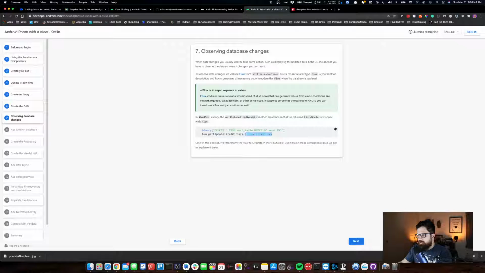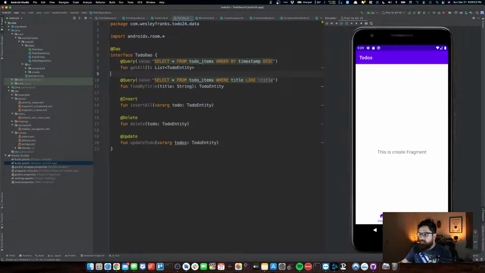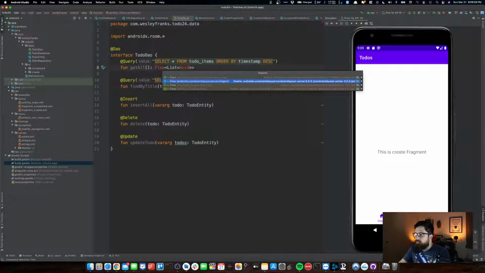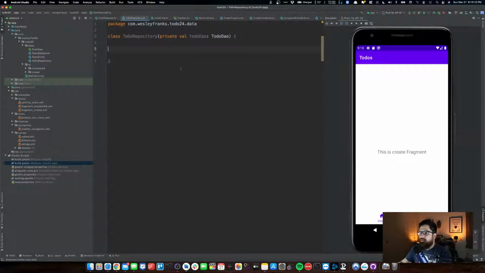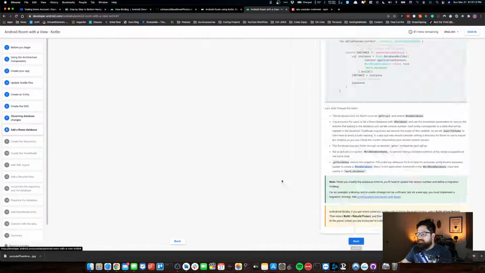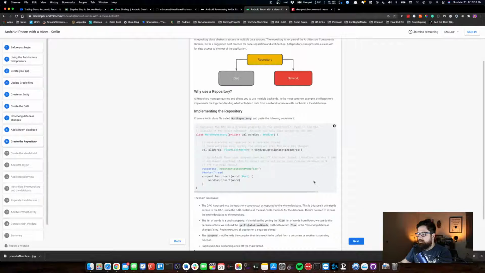But it was trying to add flow to the DAO. So let's go ahead and do that. So this is going to be coroutines flow. And then here is going to be the to-do entity. See, now that looks a lot better. I just had the wrong import. Okay, so now we need to do this, which is the repository, and we're already doing the database.